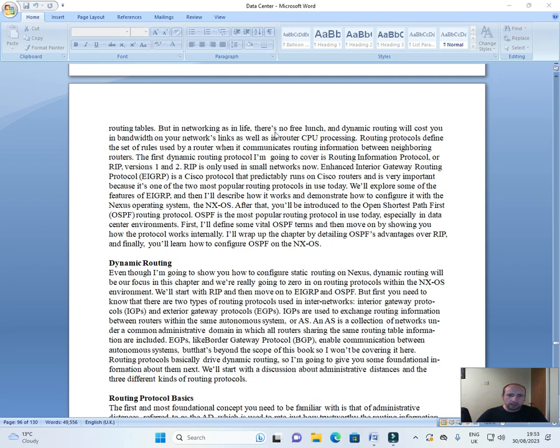But in networking, as in life, there is no free lunch, and dynamic routing will cost you in bandwidth on your network links as well as in CPU processing. Routing protocols define the set of rules used by a router when it communicates routing information between neighboring routers.